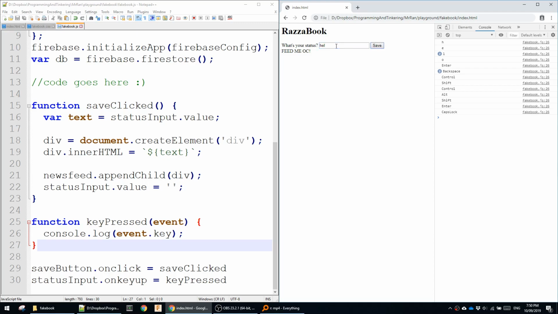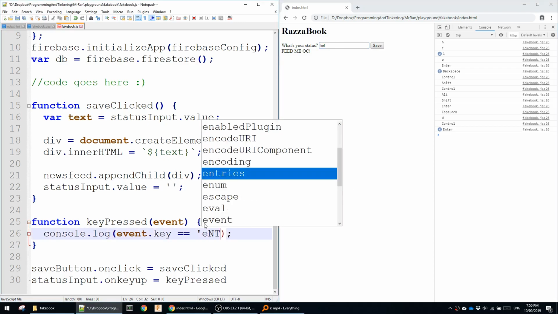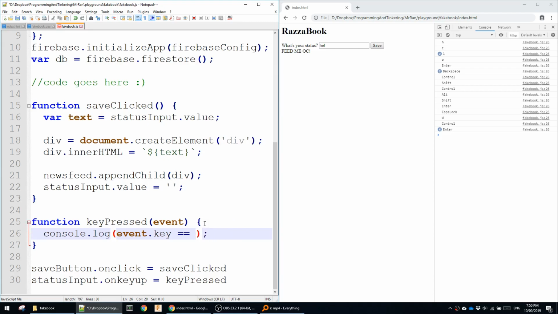See what exotic buttons can I get? Can I get an F1? No, that doesn't work. Good. But when I press enter, event.key is enter. And sure enough, if I check it, event.key is literally the string Enter with a capital E.